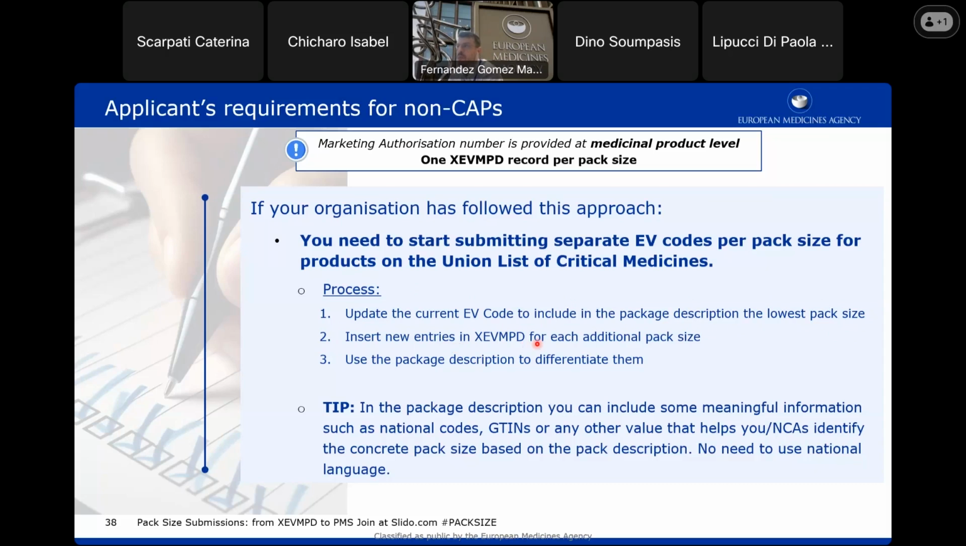Again, a recommendation, a tip: use meaningful information in the package description. Use national IDs, national codes, GTINs, or any additional value that can help you and the MCA in the identification of these concrete pack sizes. A question that maybe is already in Slido: you don't need to use the national language in the package description. You can use it, but you can also always use English. This is up to you.